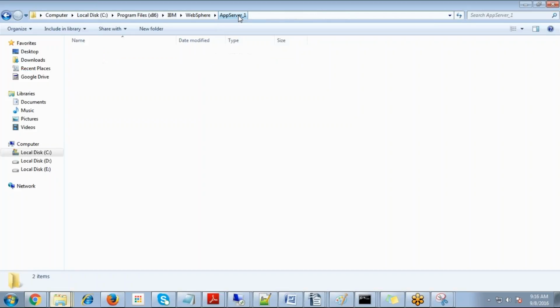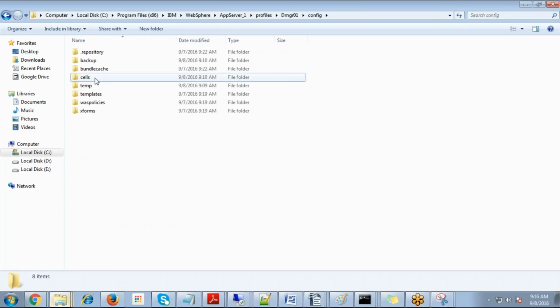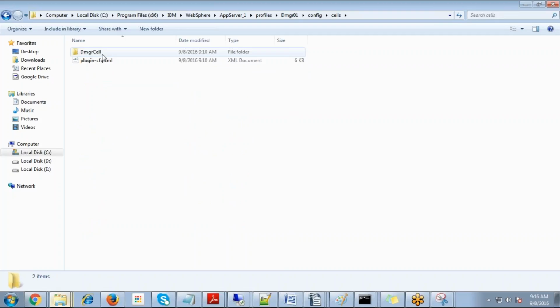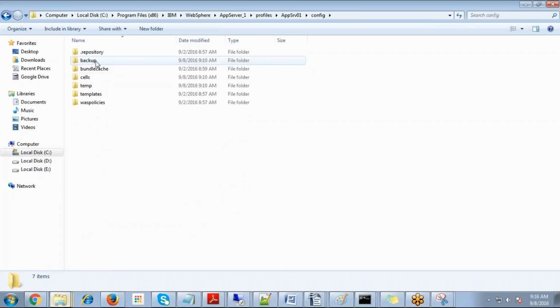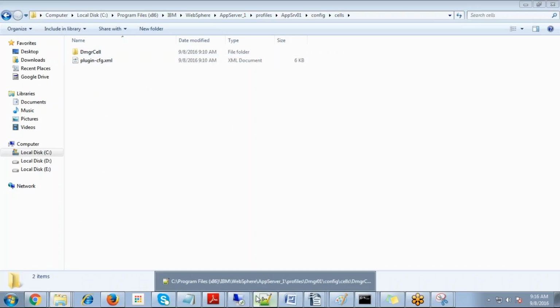Now I'm going to show you that. Within the configuration cells, first we see DMGR. The name of the DMGR cell is DMGR cell. Now go to the application server cells. The application server cell name was node something cell earlier. Once after federation, it will look like this. See, I'll show you.